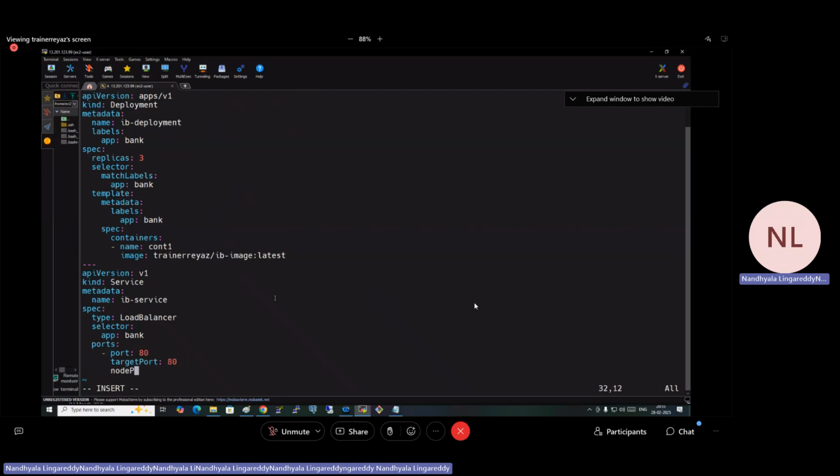Tell me one number. 31433, for example. Is it mandatory or not mandatory? Not mandatory. I'm just putting it for fun. Let's see whether it works or not. So, load balancer.